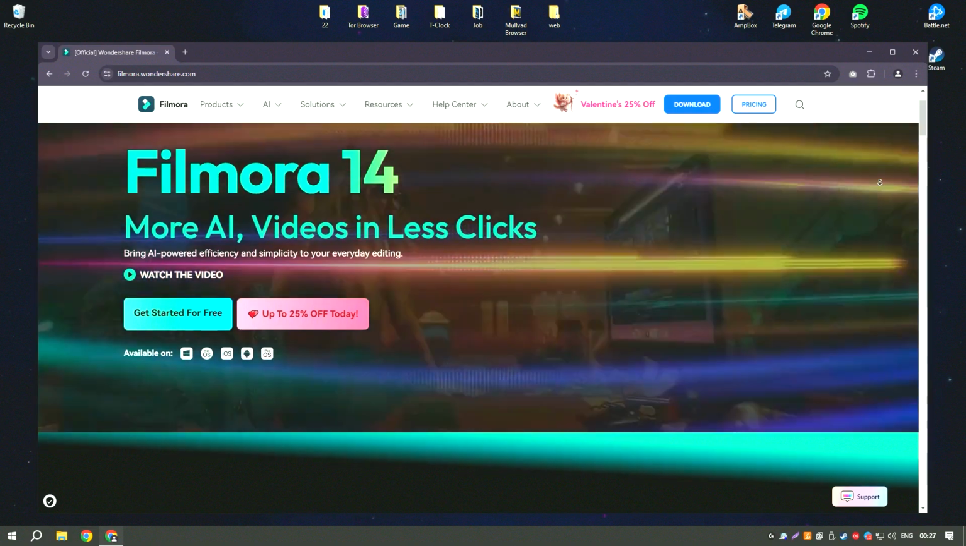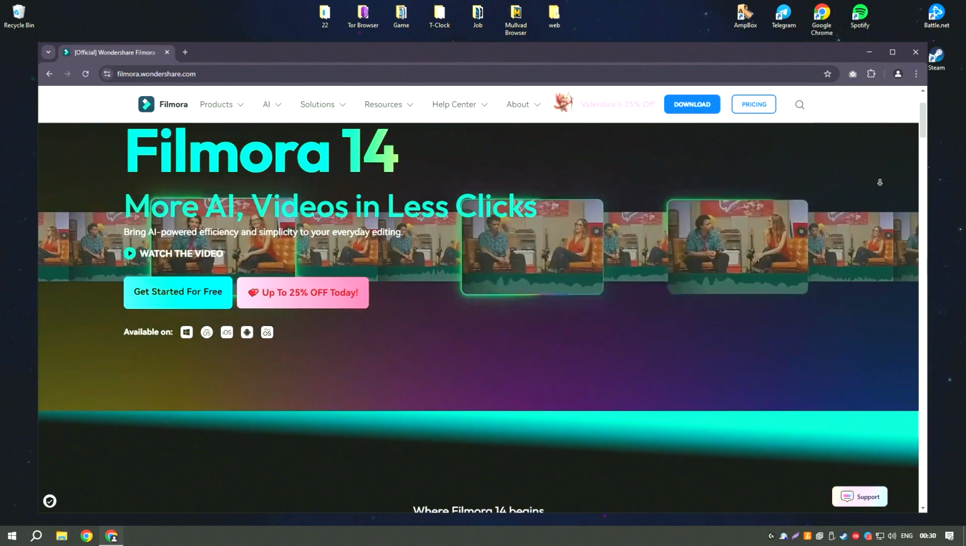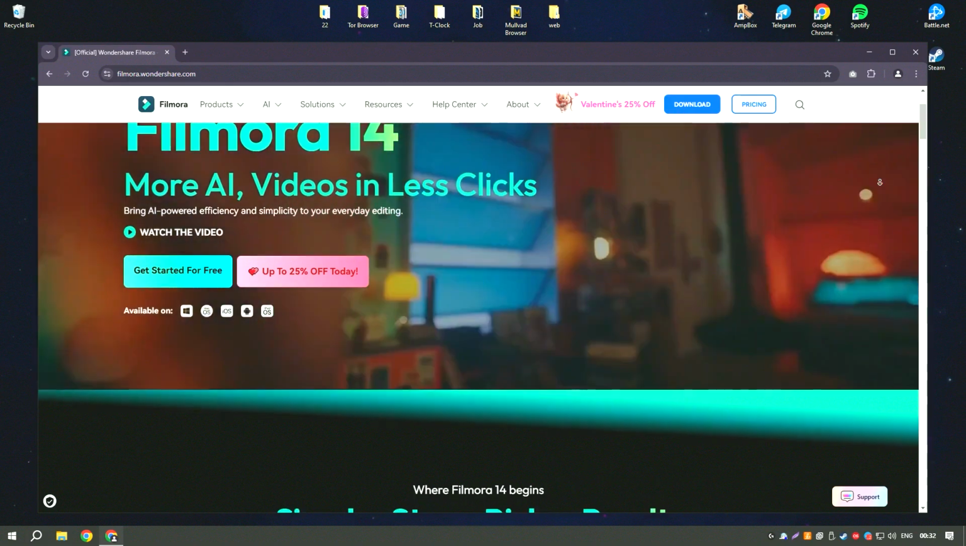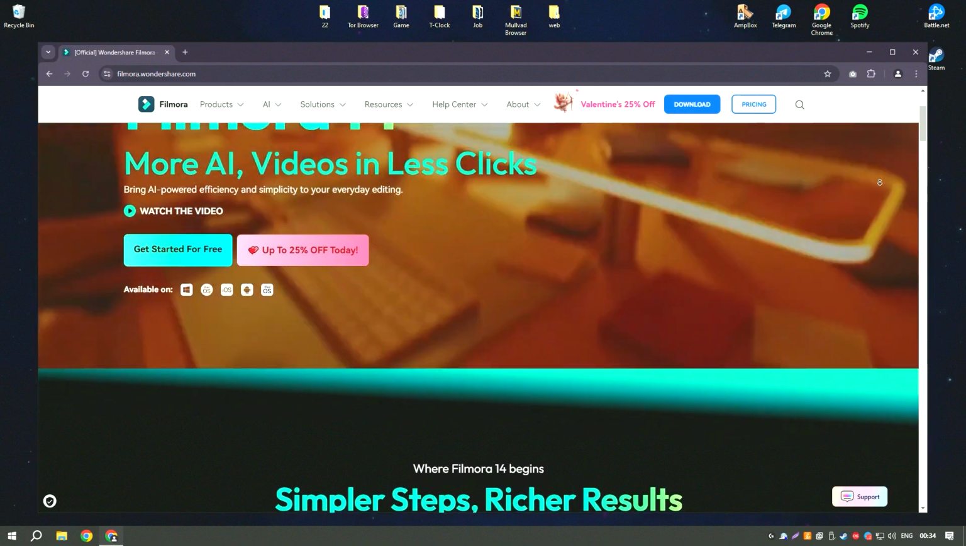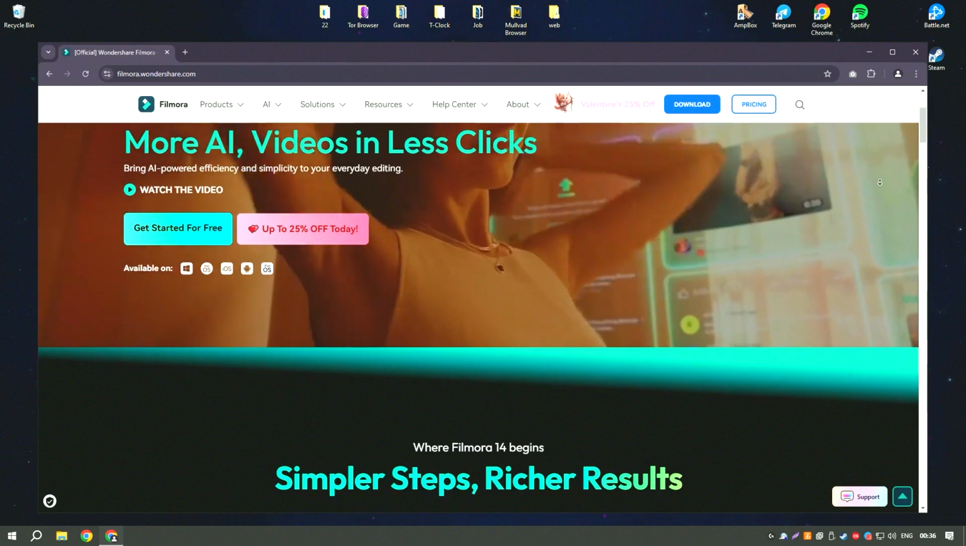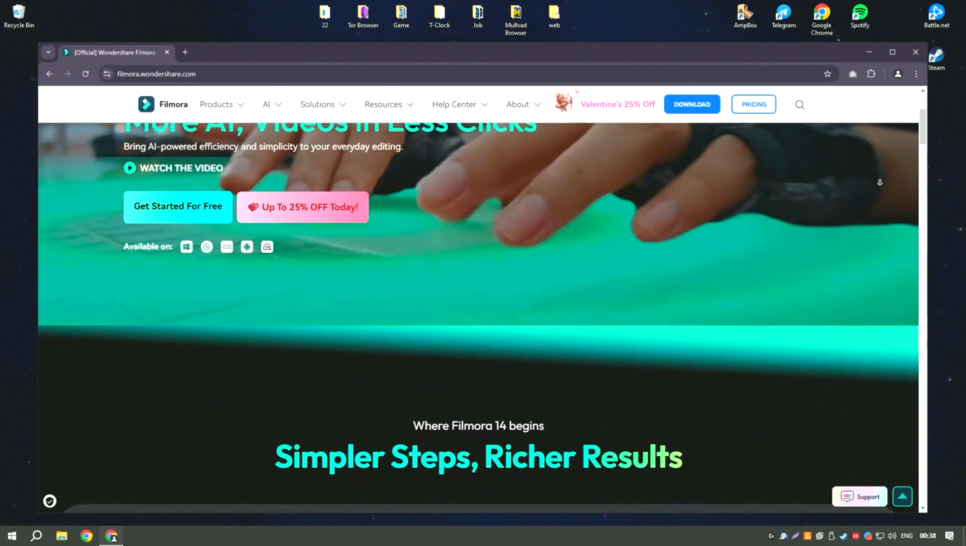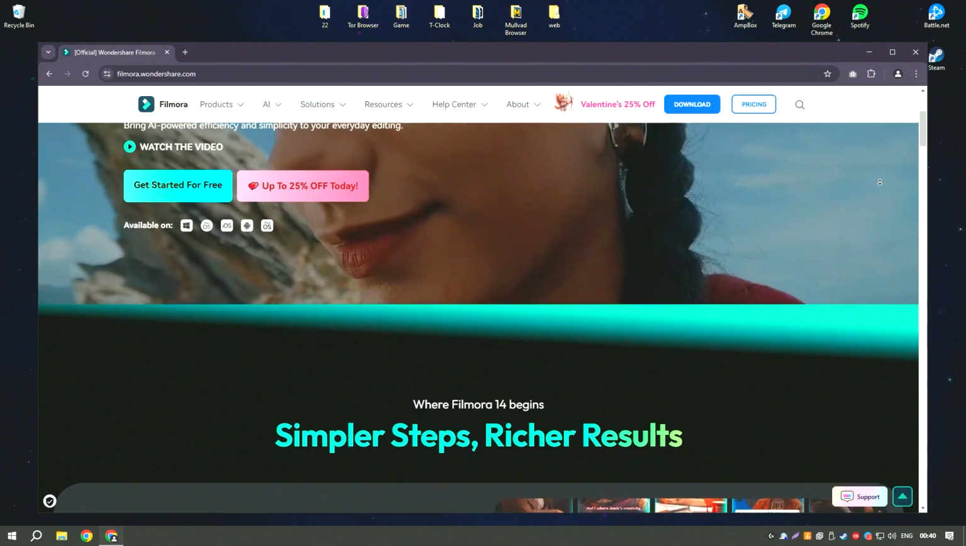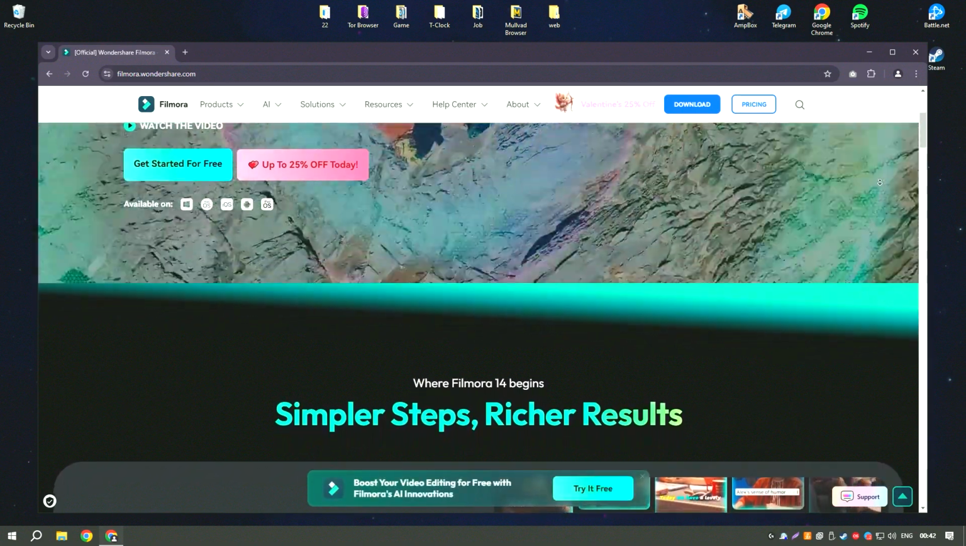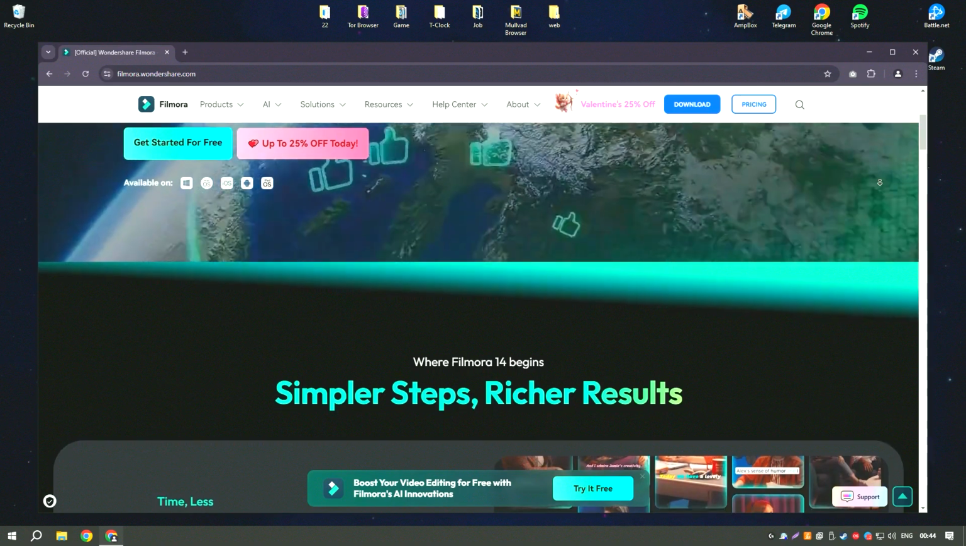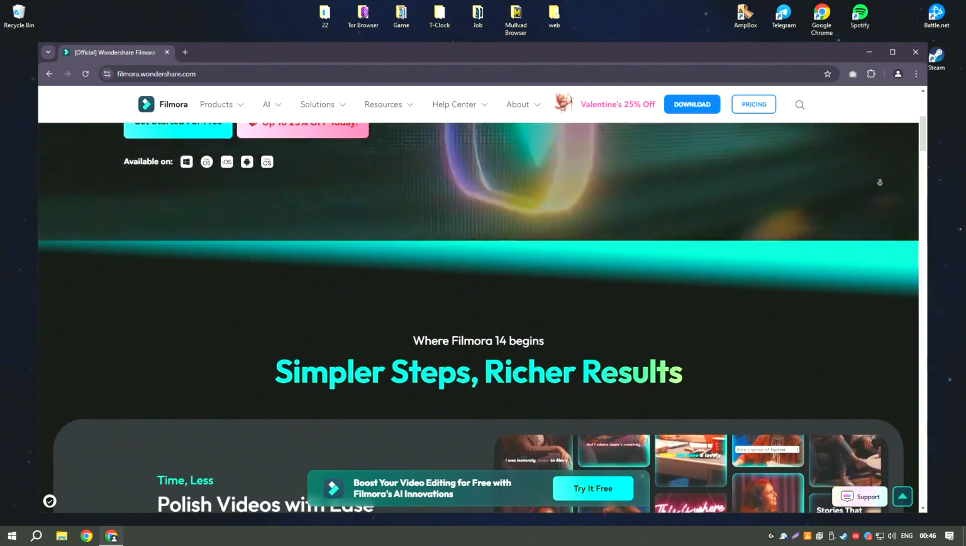Filmora is a user-friendly video editing software that targets beginner to intermediate level editors, offering an intuitive interface and an extensive library of pre-built effects, transitions, and templates. Its drag-and-drop functionality makes it easy for users to start editing videos quickly, even without prior editing experience.